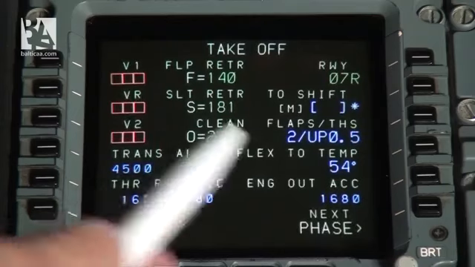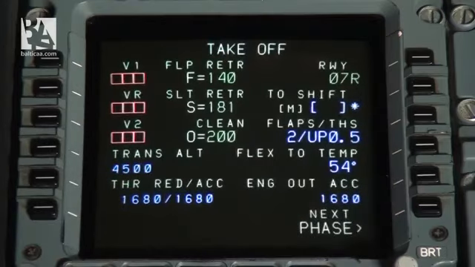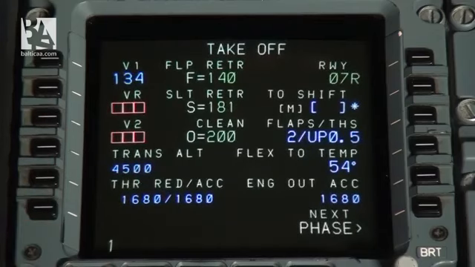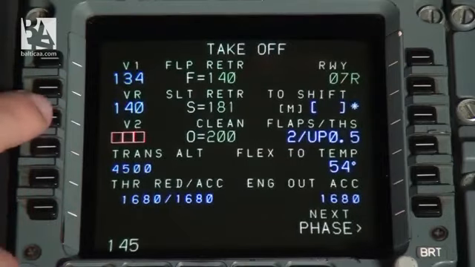We also have the engine out acceleration altitude, which is usually the same as the thrust reduction altitude as entered here. V1, VR and V2 are calculated before that and given by the dispatch in the load sheets and the performance sheets. So for this departure we'll use a V1 of 134, VR, the rotation speed, will be 140, and the V2 will be 145.